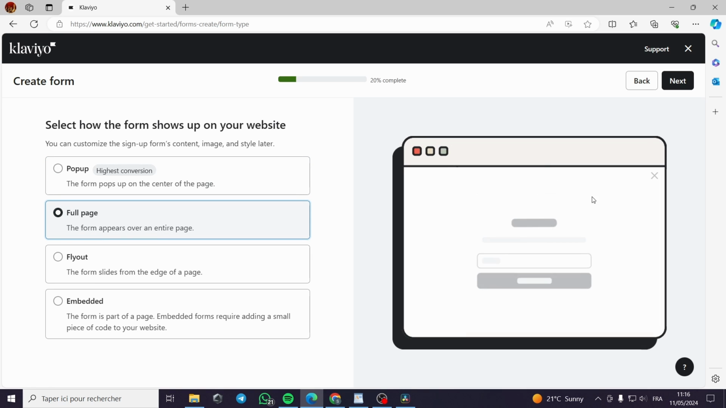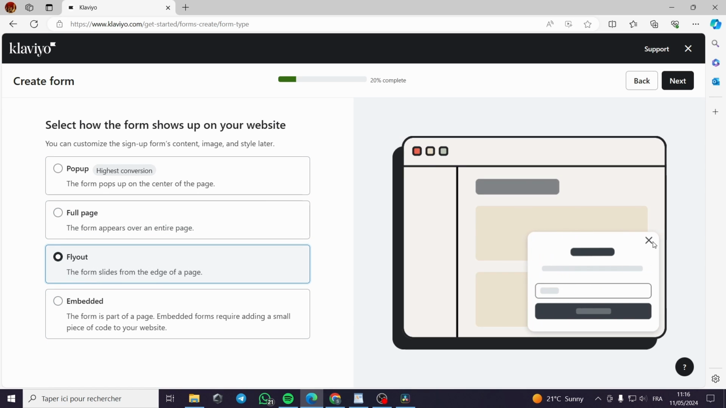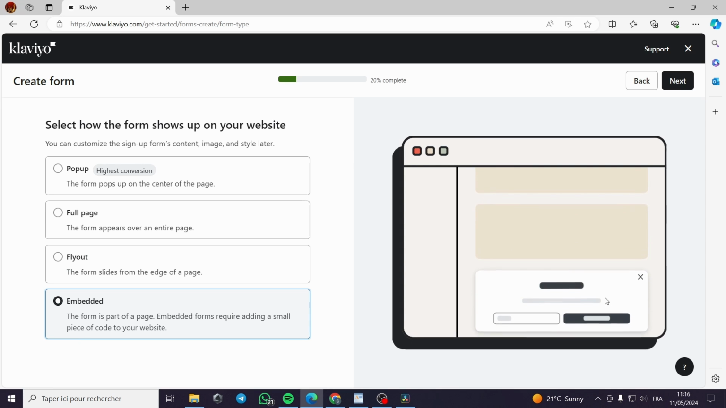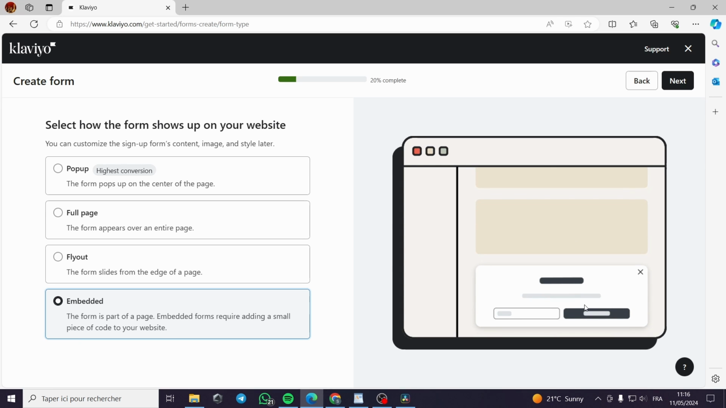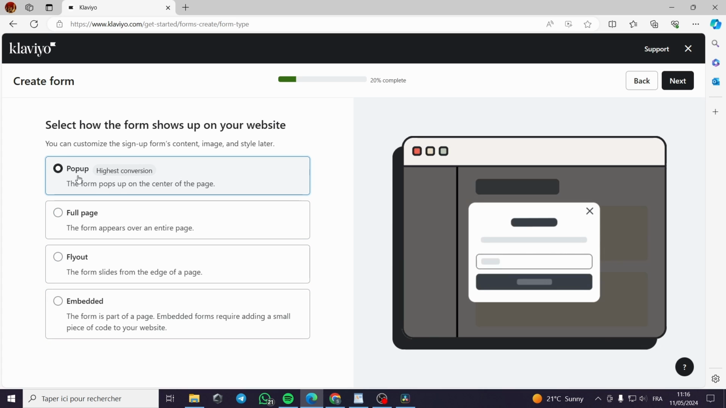The full page, this is the full page. The flyout, this is the flyout. It will appear on the bottom side or left or right side of the screen. And the embedded, which will be integrated in the website itself. Let's go with the pop-up since it is very popular and has the highest conversion.